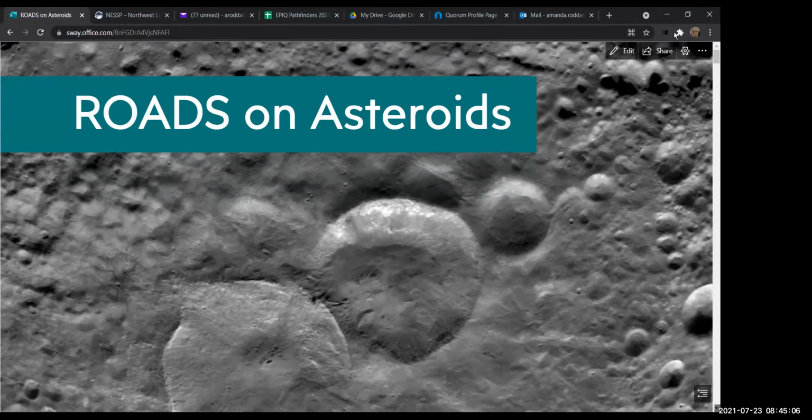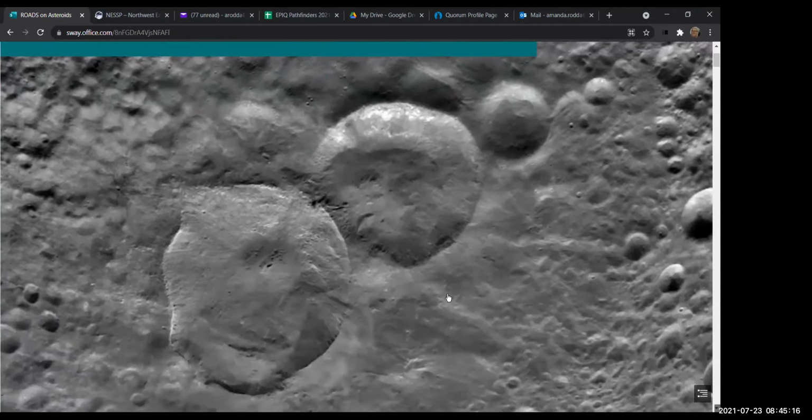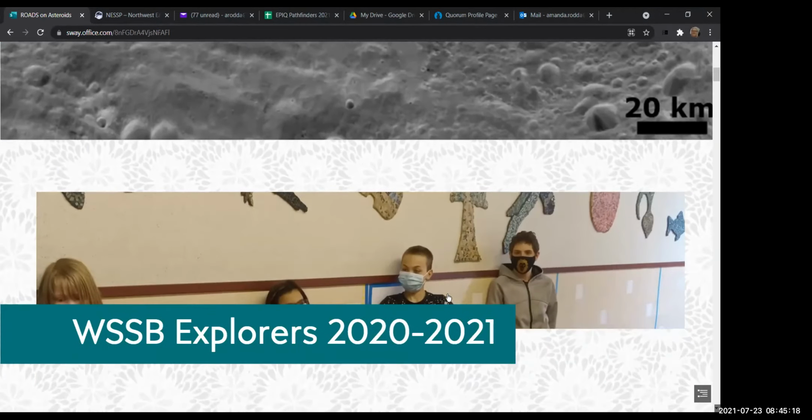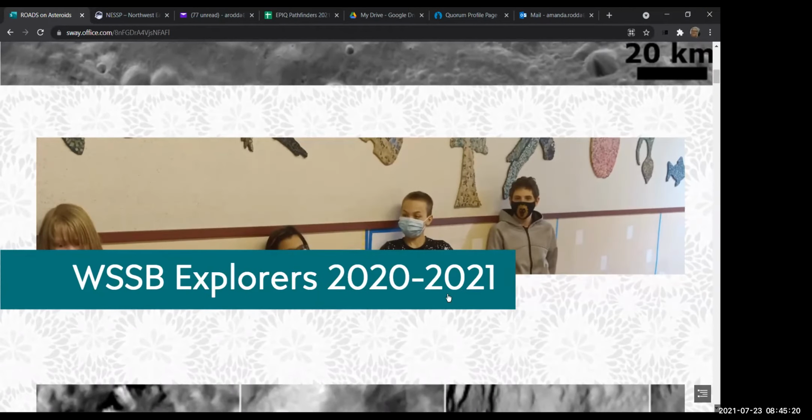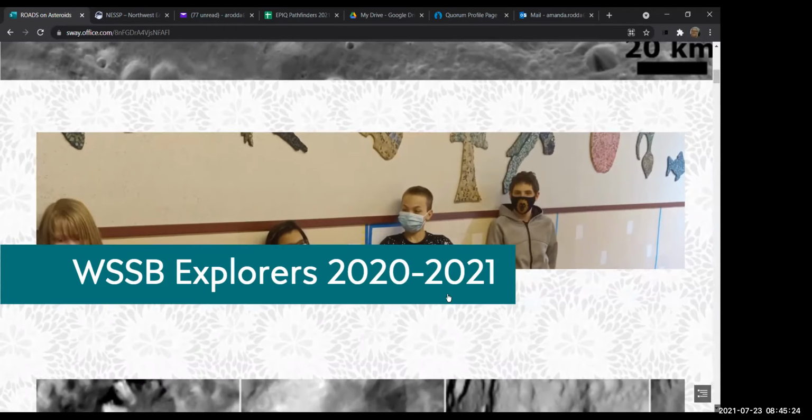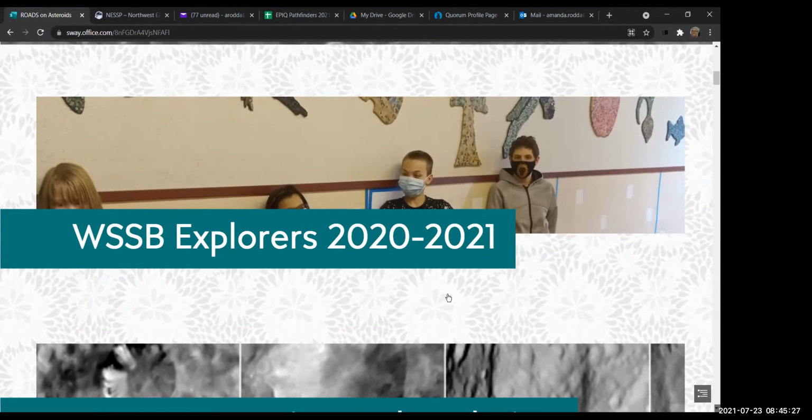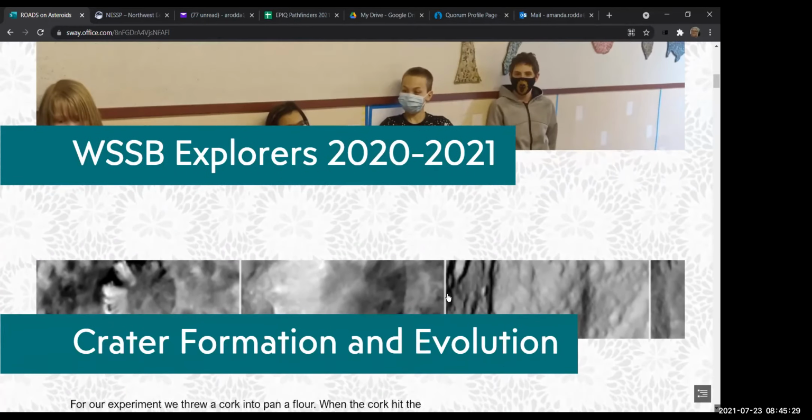This year was Roads on Asteroids. We had these snowman craters on the asteroid that we had to go through. So our first screen is the name and an image of that crater. Then I have a chopped-off picture of my four main students in masks in the hallway, and our team name was the WSSB Explorers.